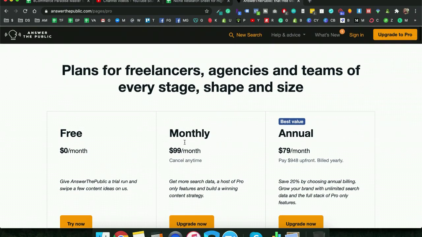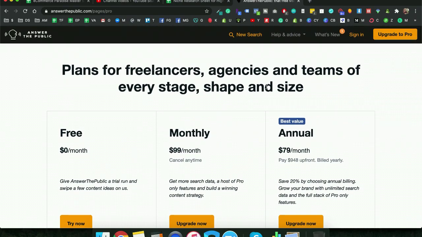Right, so there's some great options here, and if you feel like you want to expand upon what you're doing, or you have an agency, this is a great option.